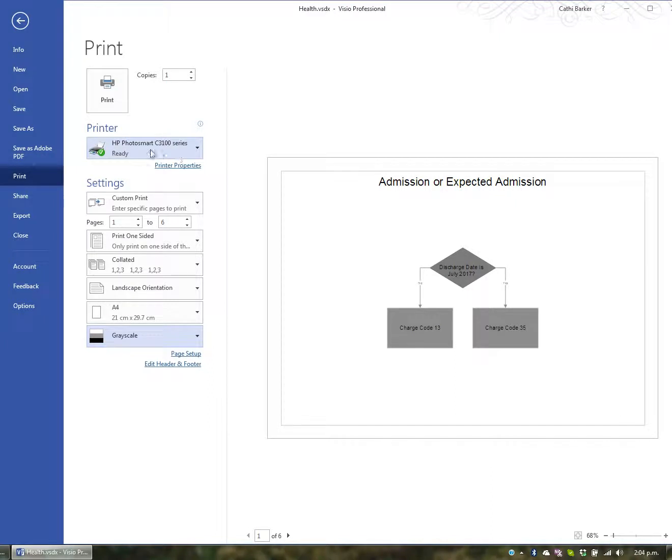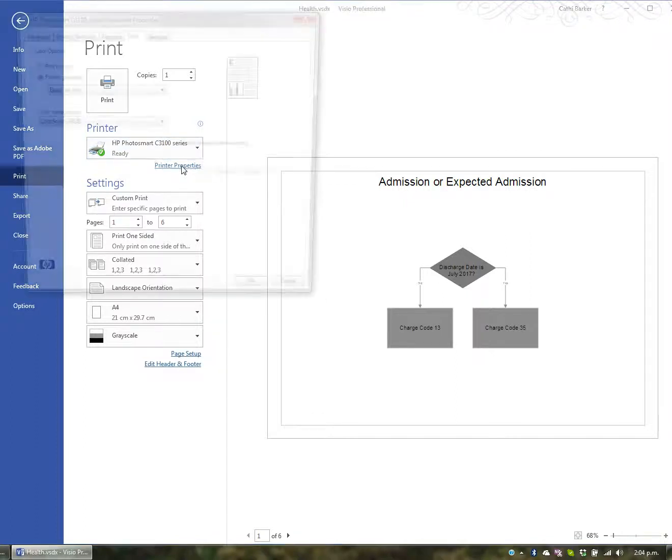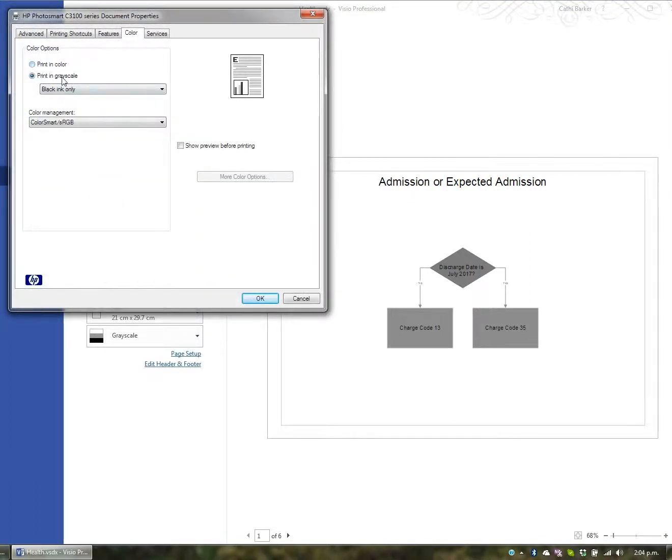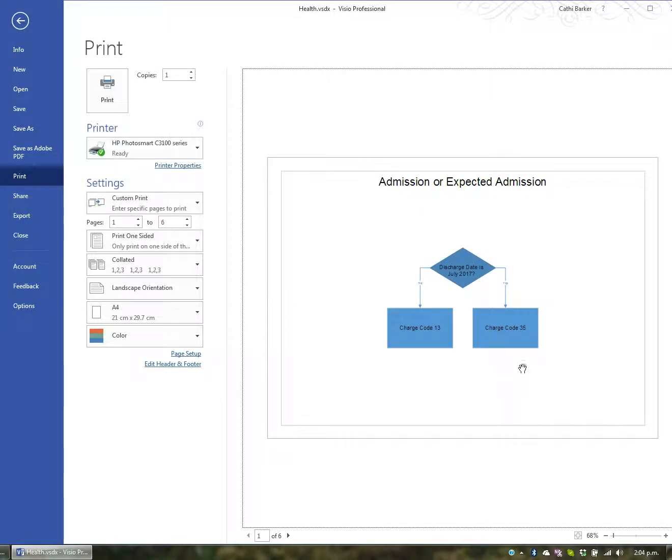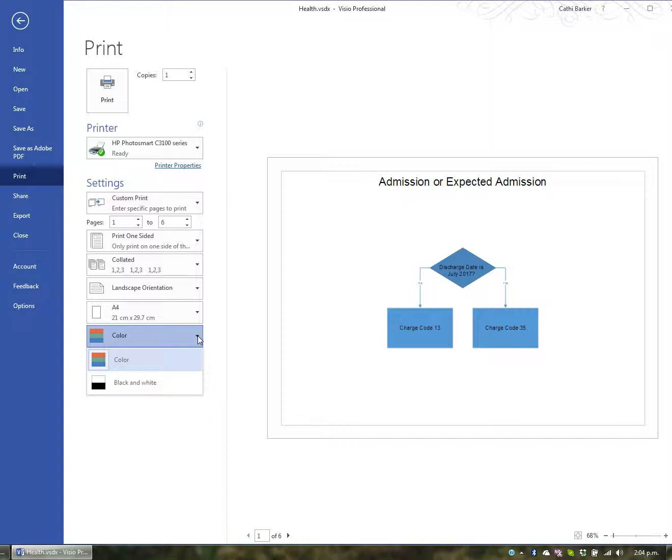You do also, depending on your printer chosen up here, often have printer properties. And in my printer properties is where I can say that I would like to print in color as opposed to grayscale. And so I can see the option of color now in addition to black and white.